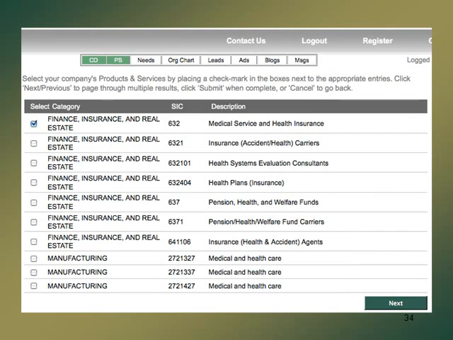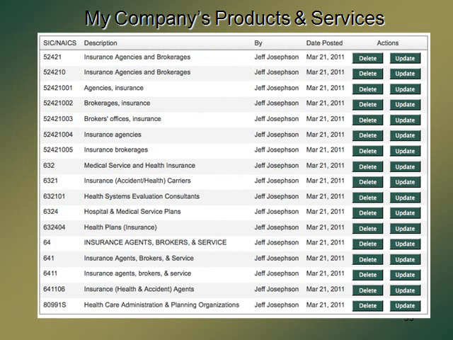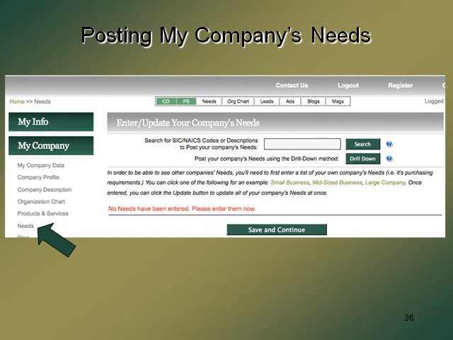I'll check the good ones, click Next to post them, and see if there are any more, and I'll be done. I can also do the same thing with the word insurance and other relevant words like agent and broker, and maybe pick up a few more SIC codes and NAICS codes, because I want to make sure that other people can find me when they need health insurance, and if they're using slightly different SIC codes or NAICS codes, they might not. As you can see when I've finished, I found quite a few codes that pertain to my business. Now, if someone is looking for health benefits or health insurance, I'm pretty confident they're going to be able to find me. I can now move on to posting my company's needs.